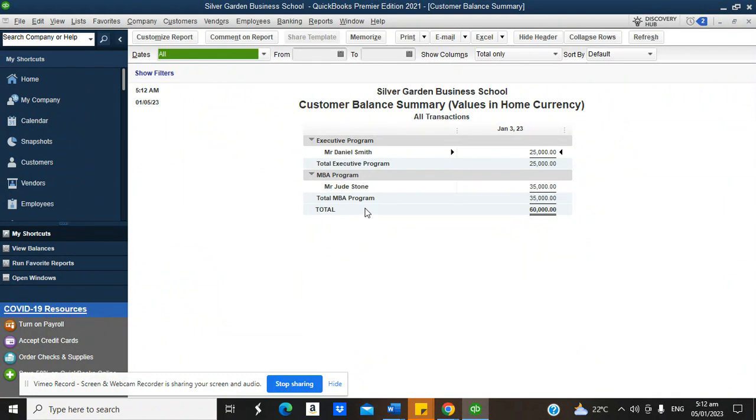Now, notice one important thing. As we are generating our receivable balances, the system is going to categorize them by the different programs that they run. That's the beauty of segmenting all the students in your school. You are able to see your receivable by class or by program. Under the MBA program, I will see people that owe me.